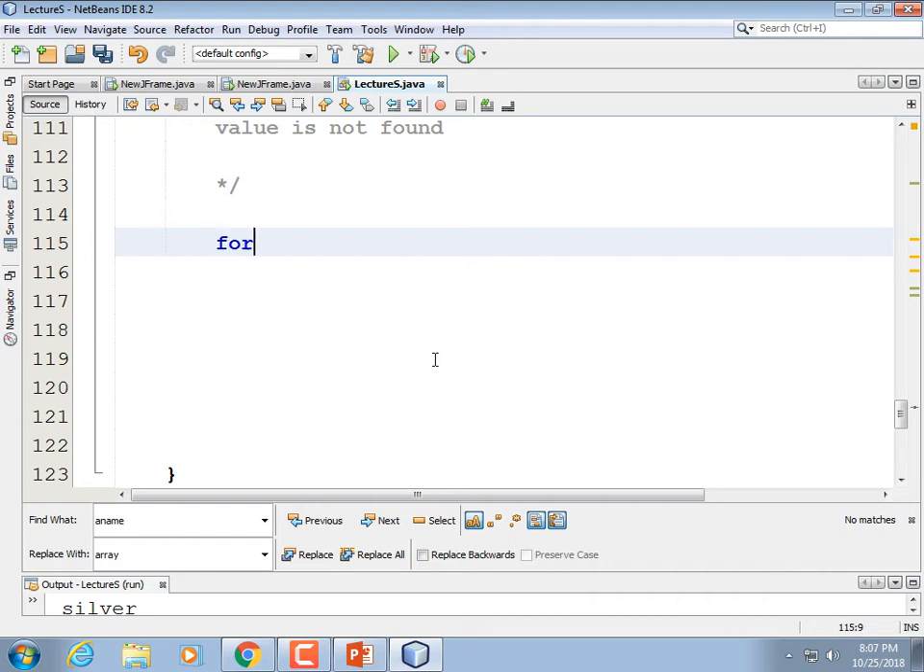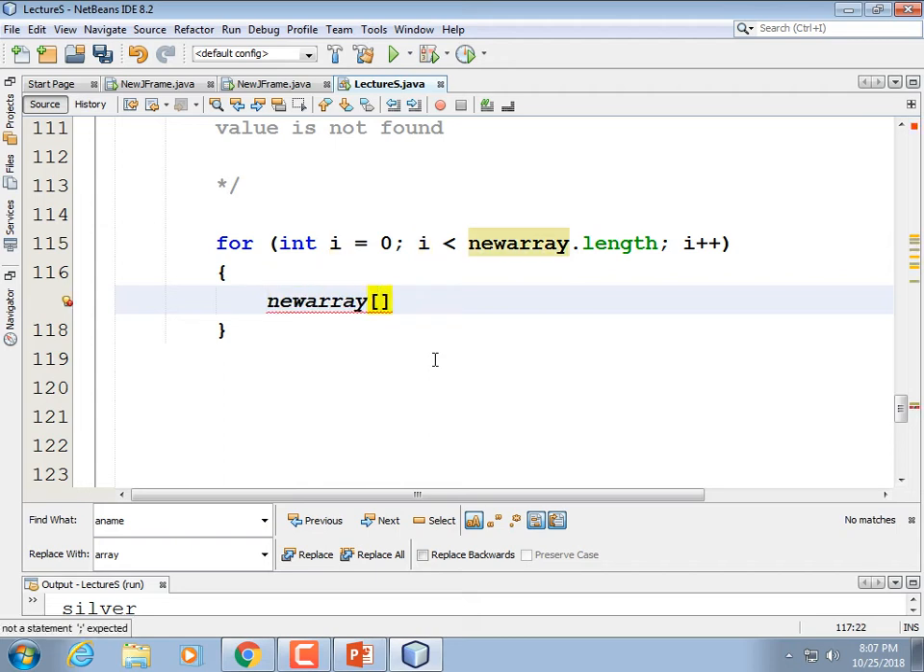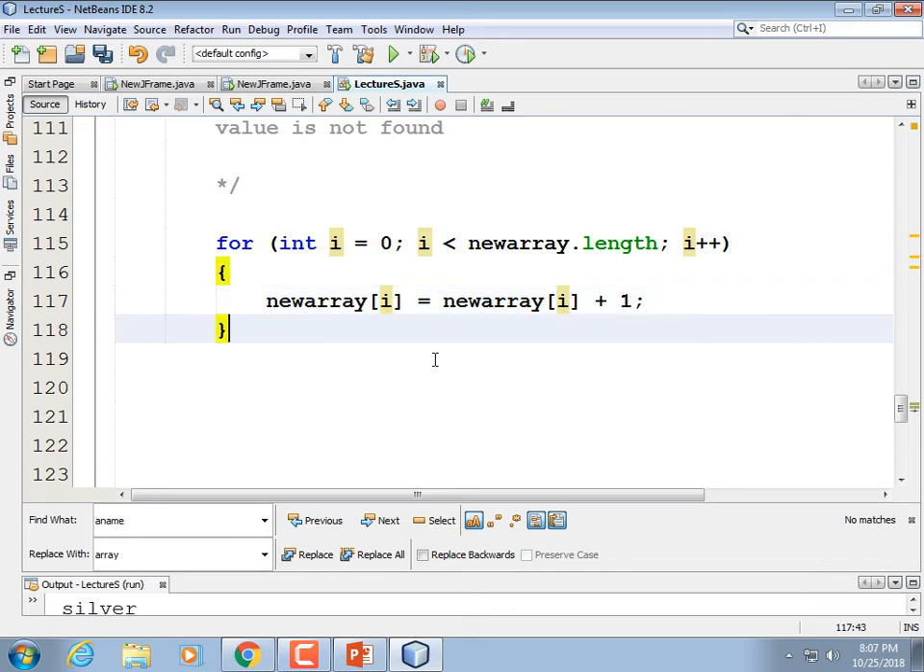No. Oh, okay. So for int i equals 0, we're just going to iterate through the loop again. i is less than newArray.length, i plus plus. And then newArray at position i is equal to newArray at position i plus 1. Now there's a shorter syntax. We could have just done plus plus. But anyways, there we go.